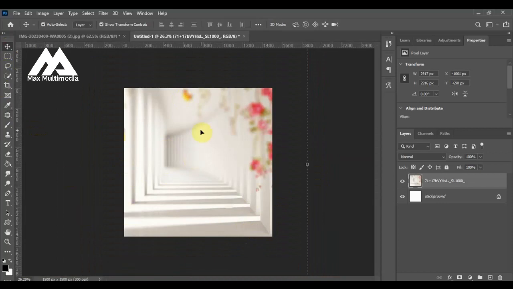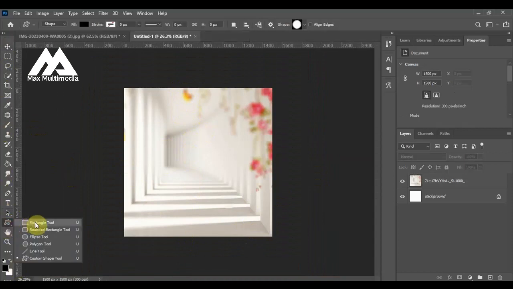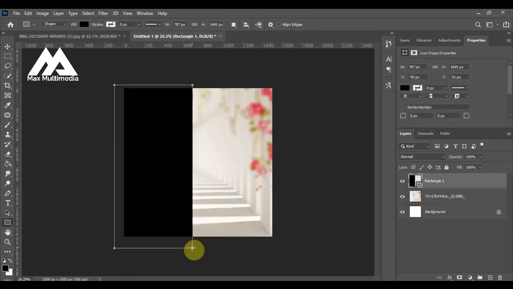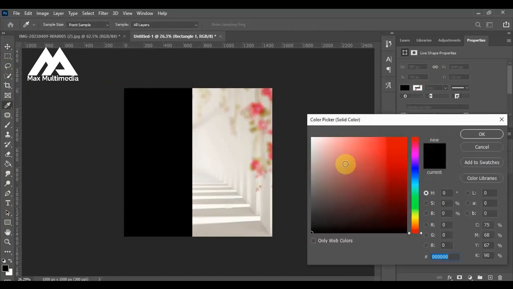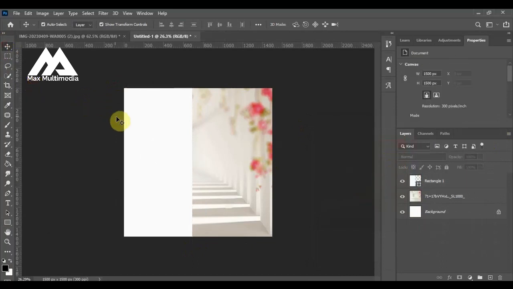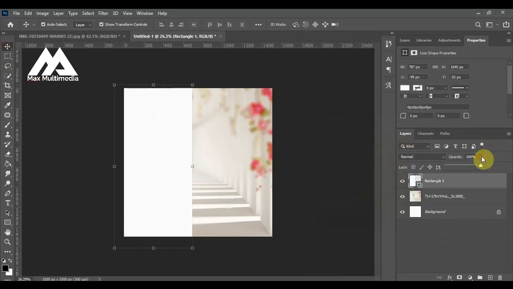Now the next thing I want to do is I might be placing my text at this side. So let me go for my rectangle tool and just draw a rectangle like this, and let me give it white color. I still need to see through it, so I will reduce the opacity to something like this. Okay, I still can see through, right?